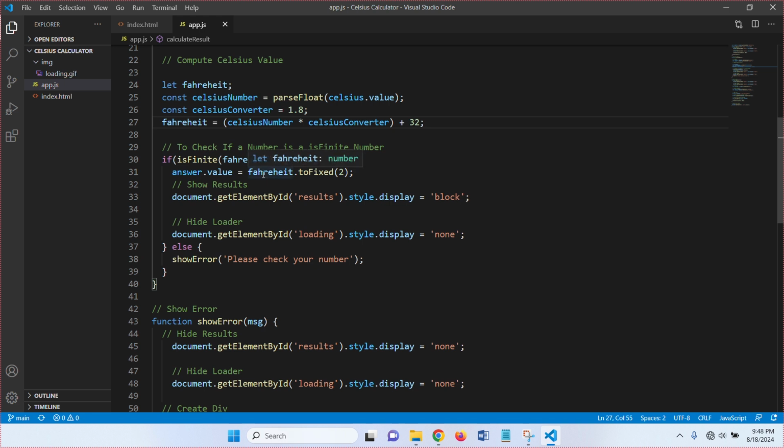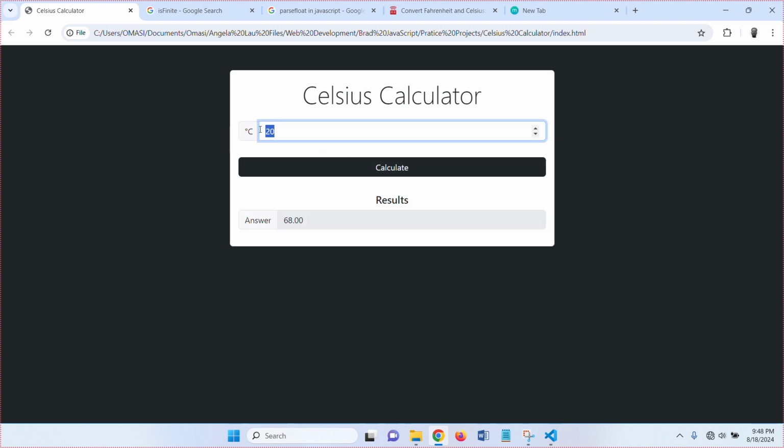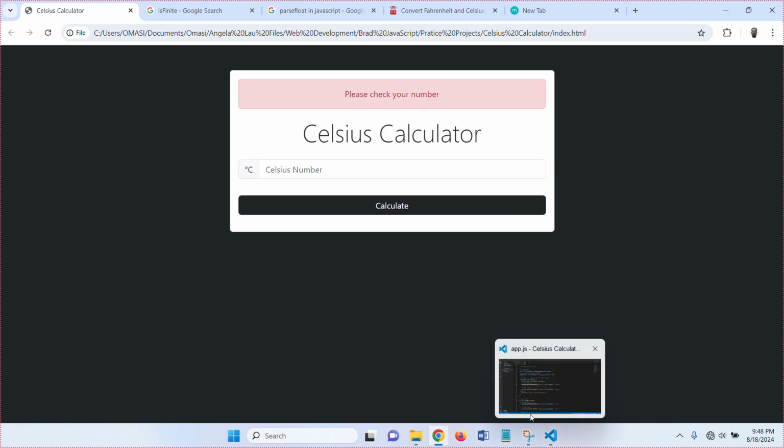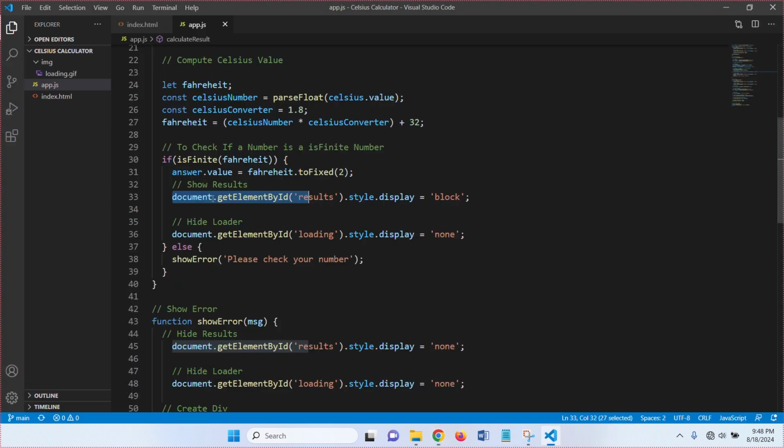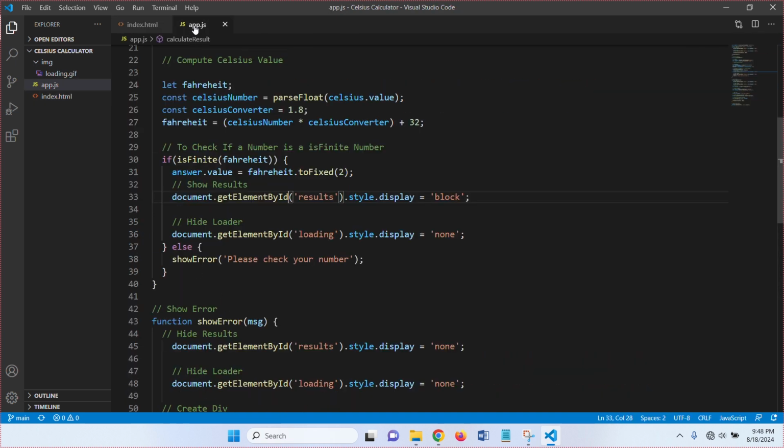The result now will come from what? The result. Because right now, if you remove this, it's hidden. But if the number is finite, it will show the element result, which is the result div we created. I'll show you how I did it. So style.display block. Initially, remember what we did before, the result was hidden.